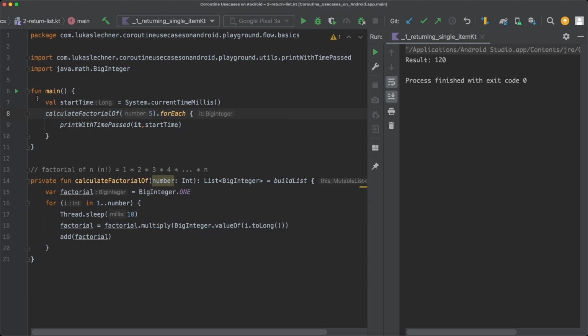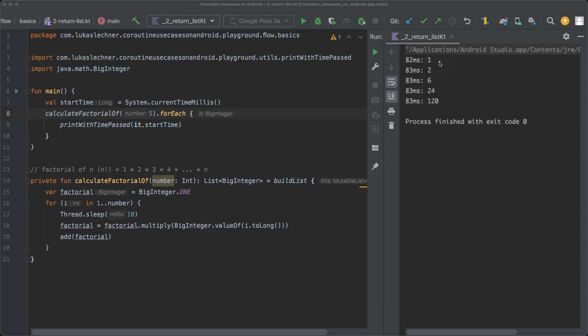If we now execute this code, as you can see, we are now not only getting a single value, but 5 values. At the beginning of the line in the console output, you can see how much time already passed since starting this program. And as you can see, all of these values were returned at exactly the same time. So we basically received all of the intermediate results at the same time at the end.